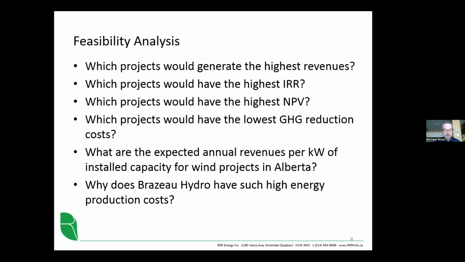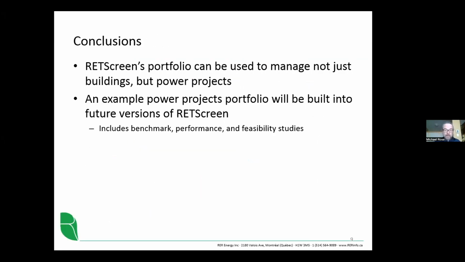So just to sum up here, in conclusion, RETScreen's portfolio functionality is not limited to buildings. You can also use it to manage power projects. And to demonstrate this, future versions of RETScreen in the near future will have an example power projects portfolio built in. And that will include examples of benchmark analysis, performance analysis, and feasibility studies. Thanks very much for this opportunity to present the power portfolio to you.